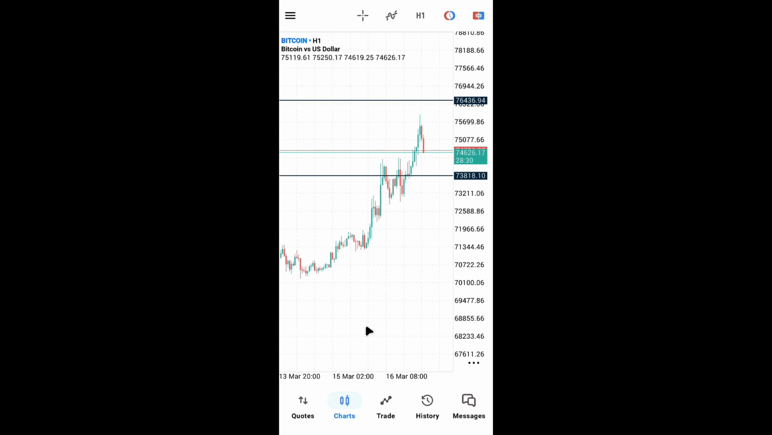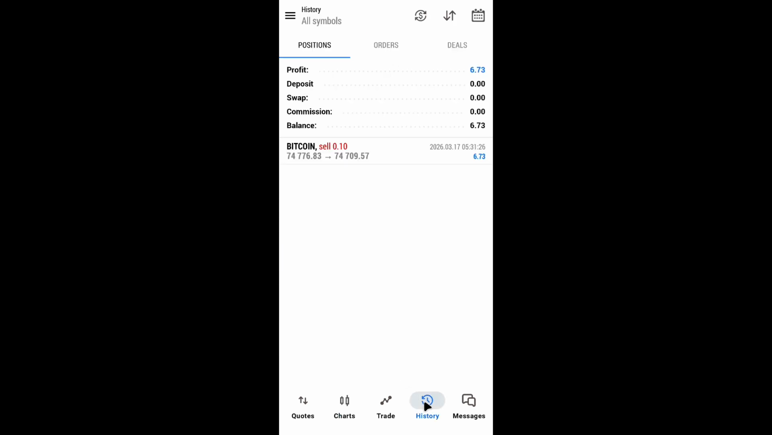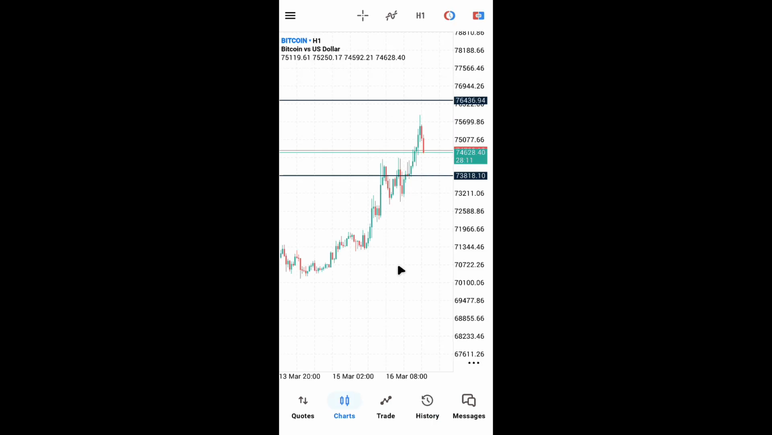So that order has been closed, and if you check your history, you see the order, everything had stop loss set, take profit set, everything was done. That is how you can place an instant execution with your stop loss and your take profit all set before placing your trade. This was not available before on the MetaTrader 5 mobile app, but this is a new feature you need to take advantage of and protect your account when you trade.